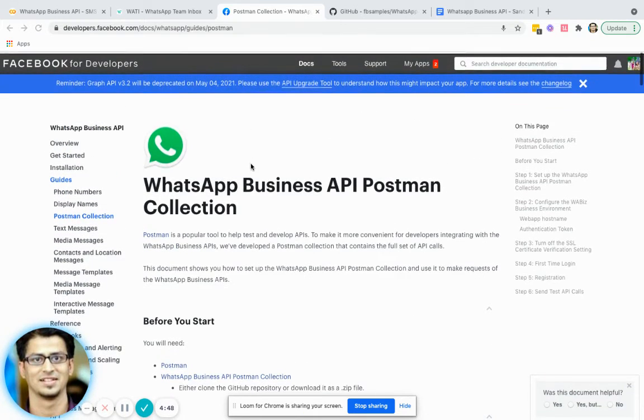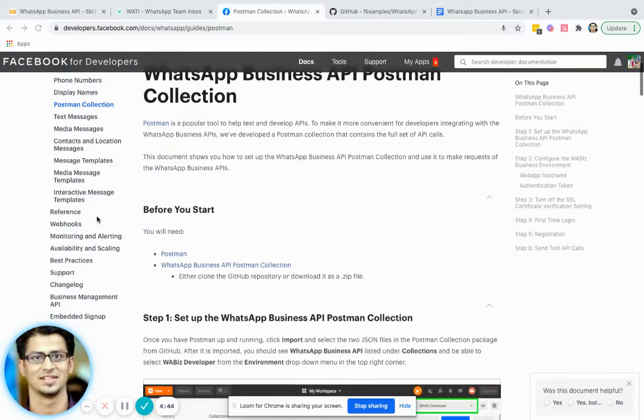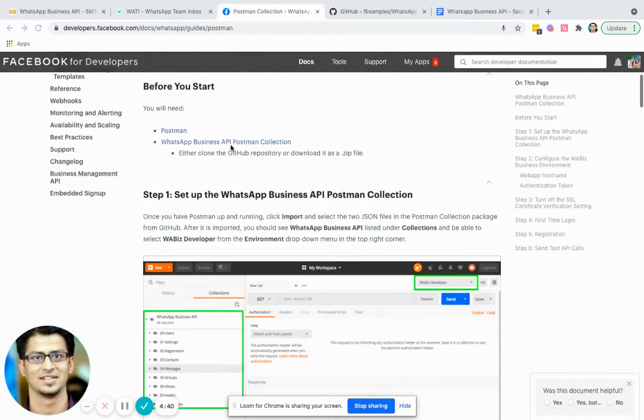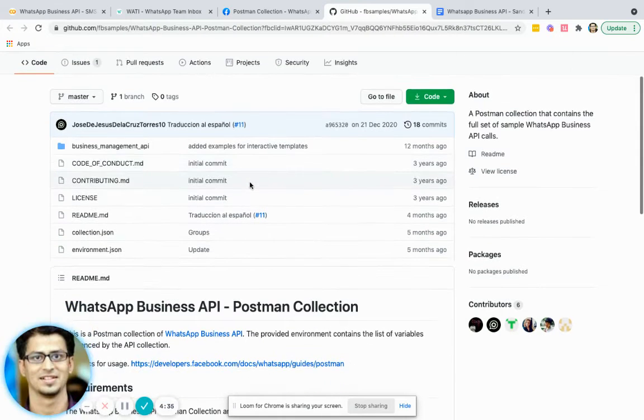First thing that you have to do is go to the official WhatsApp link where you can find the Postman collection. Over here, first thing you have to do is install the Postman app, of course, and then after that you can click on this link. This will take you to the GitHub page of WhatsApp.